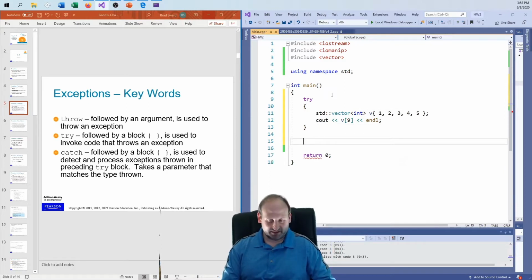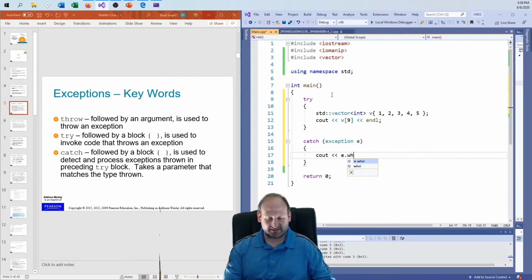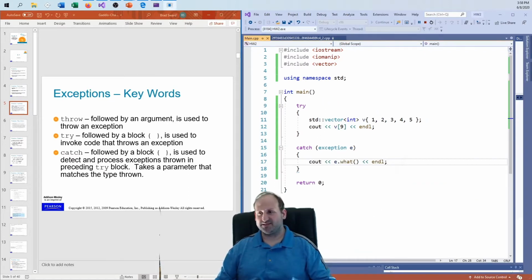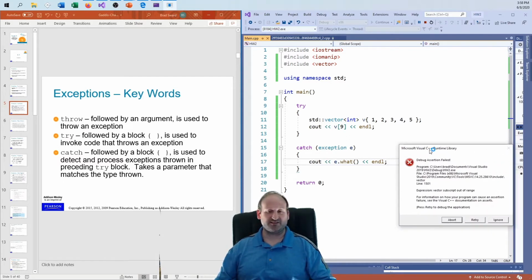And then if something goes wrong, I don't know what to do. Let's try to maybe print out, there's a function inside of an exception called what. And let's see if this fixes that. And lo and behold, it does not. As I was describing, assertions are completely different than anything else.